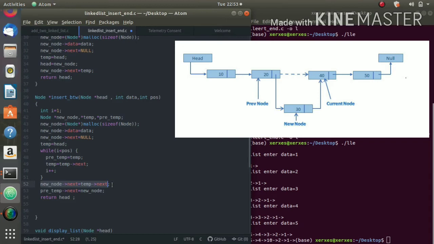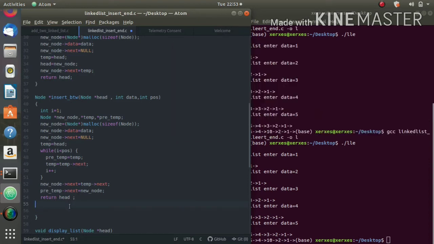Now we will link the 3rd node to our new node. For linking, this previous next will have the address of the new node. This line will link the 3rd node to the new node. Now these two lines act as the 3rd node, new node, and our 4th node. This process will insert our new node in between the list, and at the end we return the address of the head node.